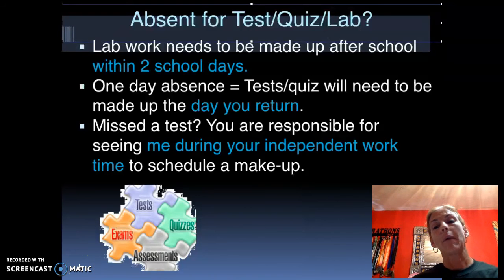If you've missed multiple days, the two of us are going to need to get together during your independent time. Not that first 10 minutes of class, right? Because I'm taking attendance and doing managerial things. But we'll get together, make up a game plan as to when you'll take that test.